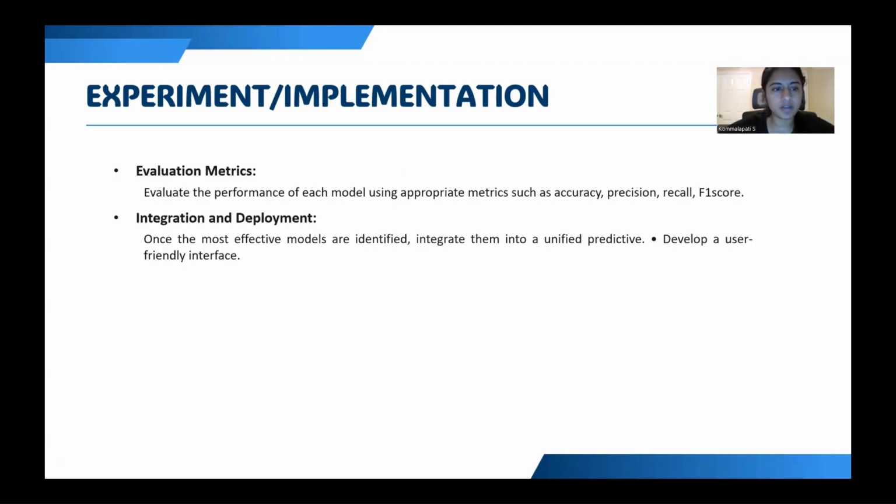Next, we have evaluation metrics. We evaluate the performance of each model using appropriate metrics such as accuracy, precision, recall, and F1 score. Next, we have integration and deployment. Once the effective models are identified, we integrate them into a unified predictive system.